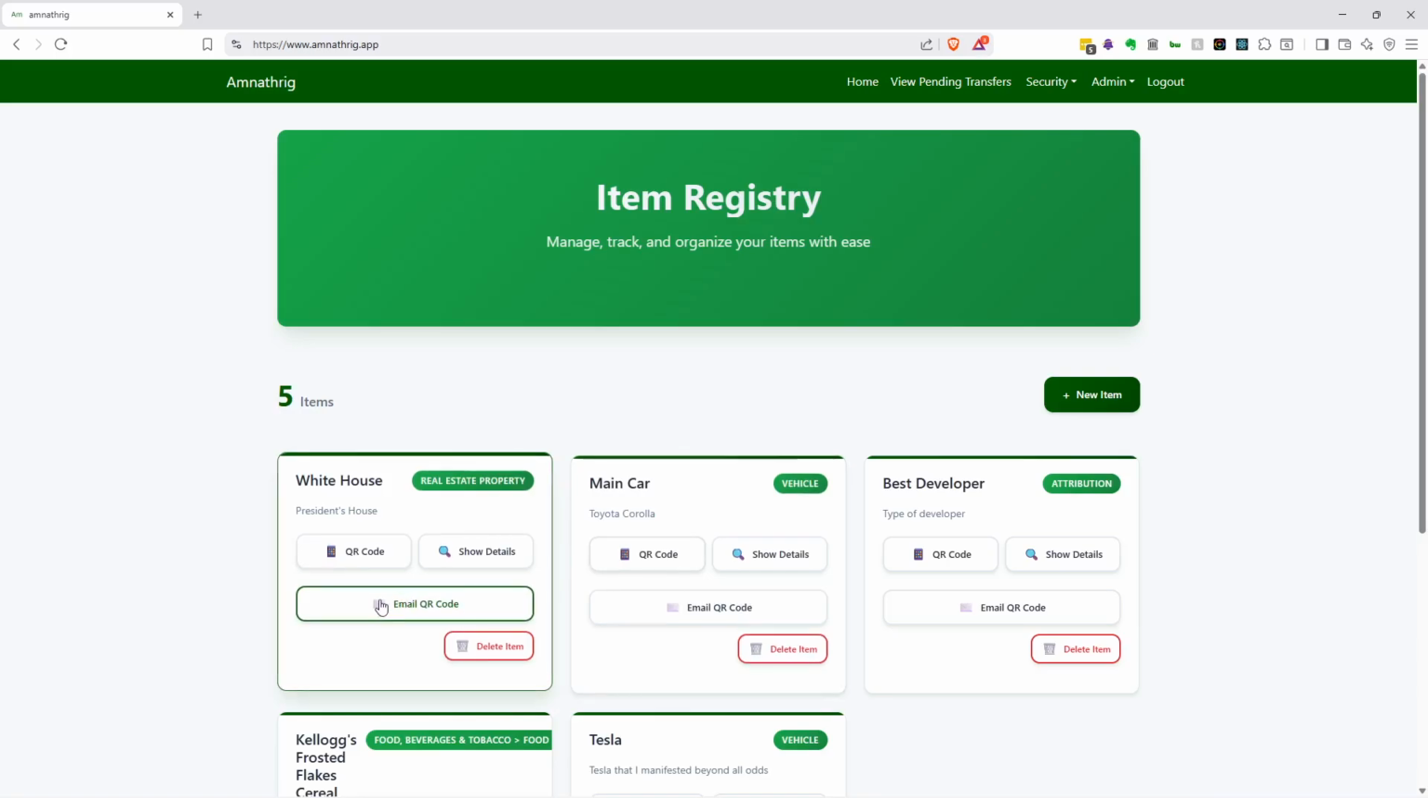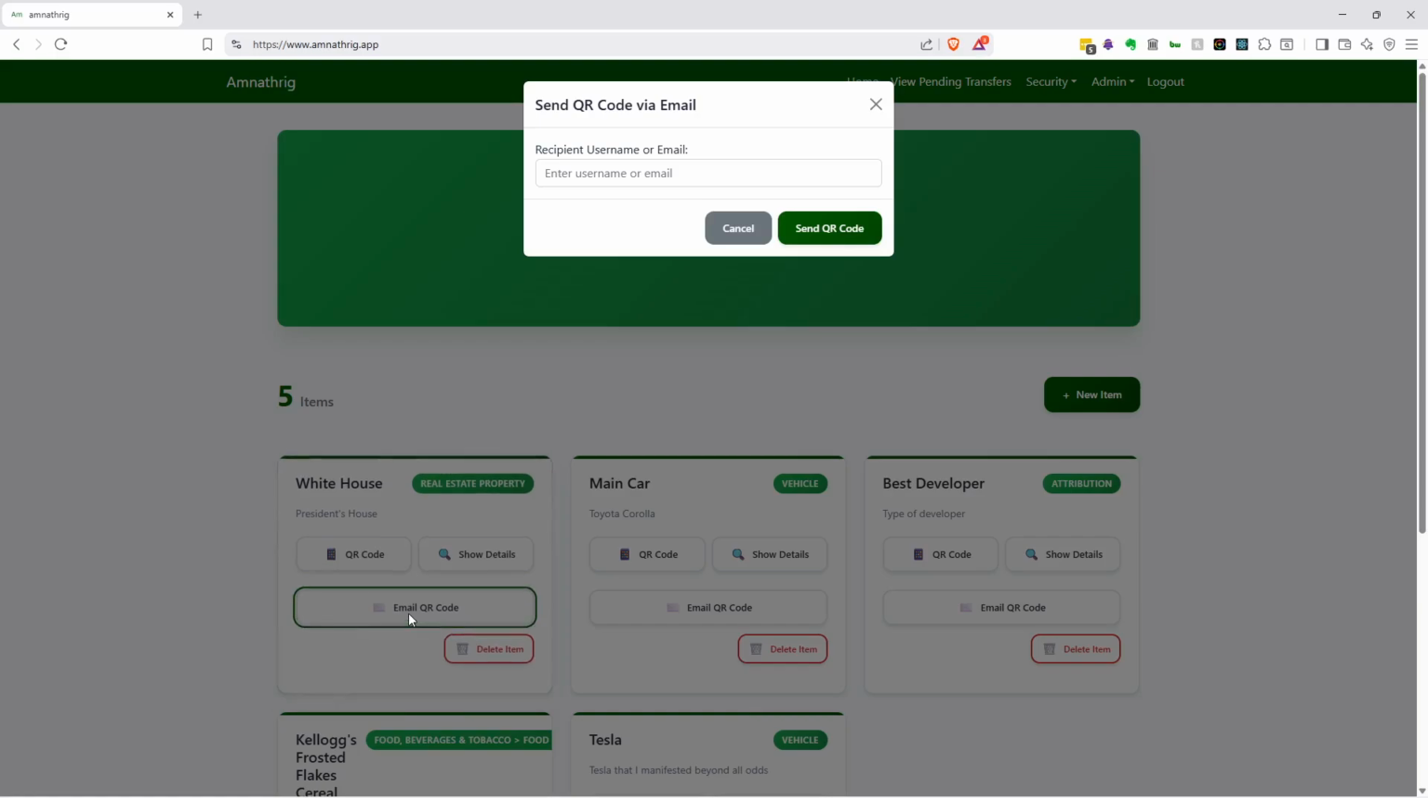You can also email the QR code. So if it's not someone that you can show the QR code to in person, you can email the QR code to them for them to initiate the transfer by either specifying their username or their email address registered in the system.